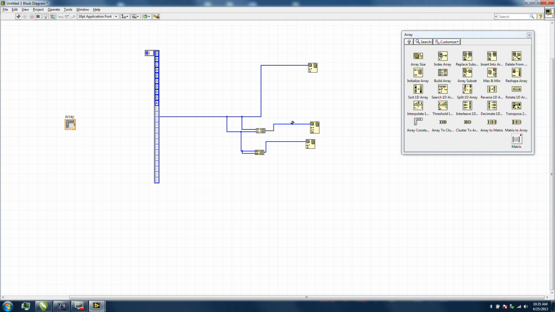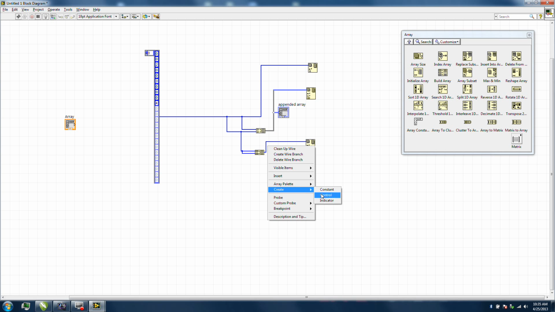You can notice the difference in the lines. So to make this a little more obvious, what I'm going to do is I'm going to right click on the wire, and I'm going to create an indicator so that we can see what's going on. And then I'm going to right click on this wire and create an indicator.